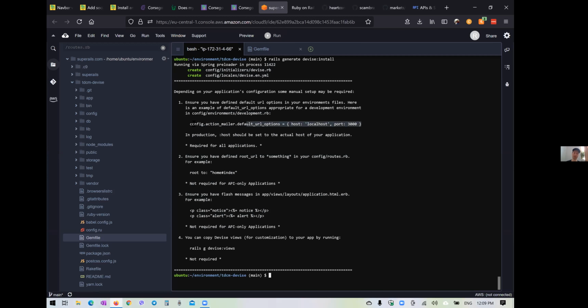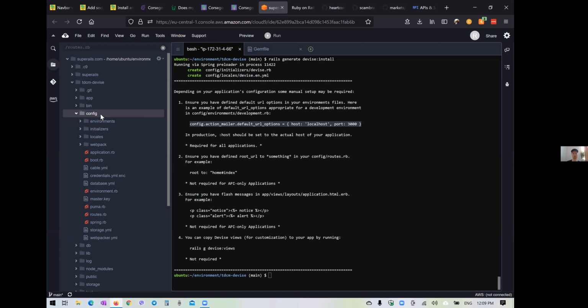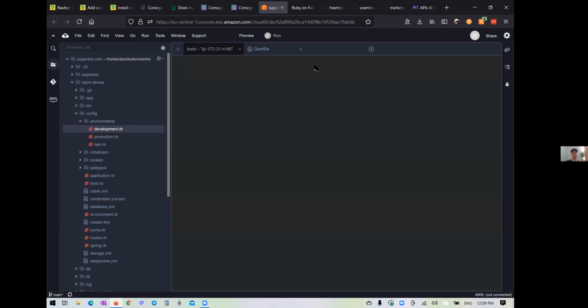Now, first of all, it tells us to add this action mailer default URL options in our development.rb so that we can actually receive mail. Like when you log in, when you want to reset your password or when you forgot your password, you will want to receive emails. And for this, it is the basic setting to be able to receive emails on your localhost. So in development.rb, we are adding this line.